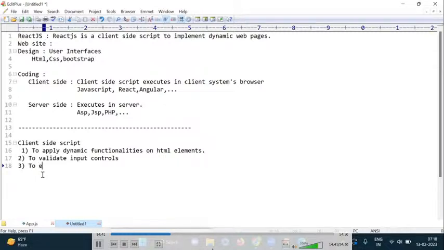Next one, to execute logics. Already I told you, client-side script logics. Client-side logics are executing in the browser. Is it clear? Client-side logics are executing in the browser. So that's why the result of these logics is very fast.